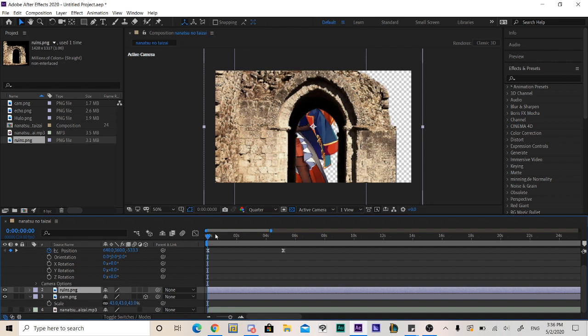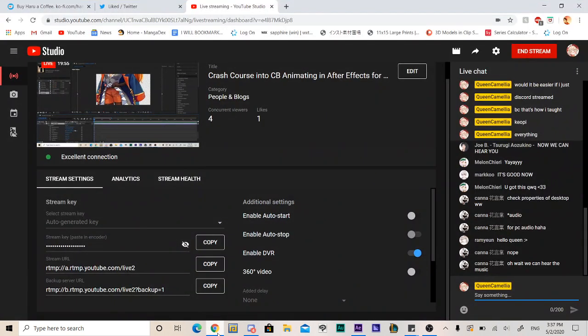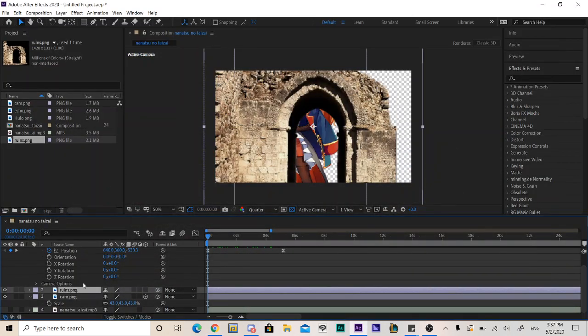So the ruins right now are not 3D yet. I need to click on that button, so they don't move along with the camera layer. Only 3D layers move with the camera layer. Does that make sense? Yes. Okay. But if I were to make this 3D, then it would also move along.